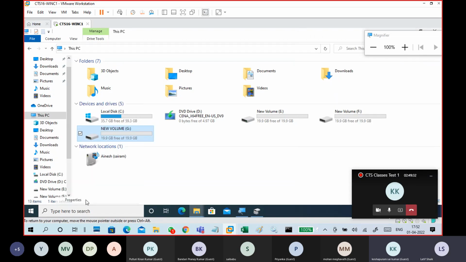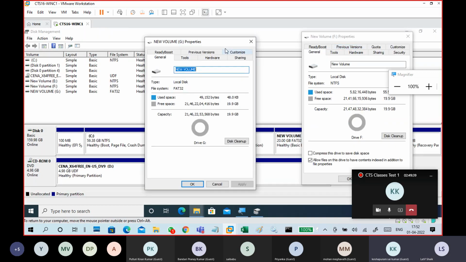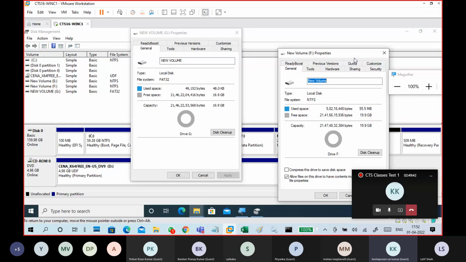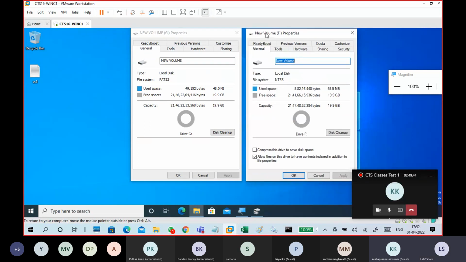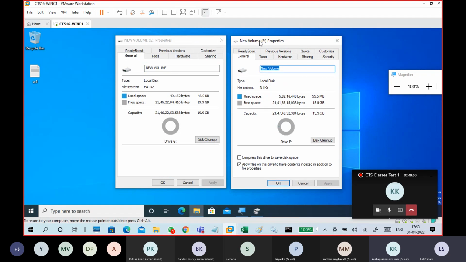Next one is Z drive properties. This is Z drive properties. It's a Z drive, FAT32. Now, can anybody tell the differences here? What you are able to get here, what is not there here, what is there here, what is not there here. Please tell me. Compress drive to save disk space. Allow files on this drive to have contents indexed in addition to file properties.